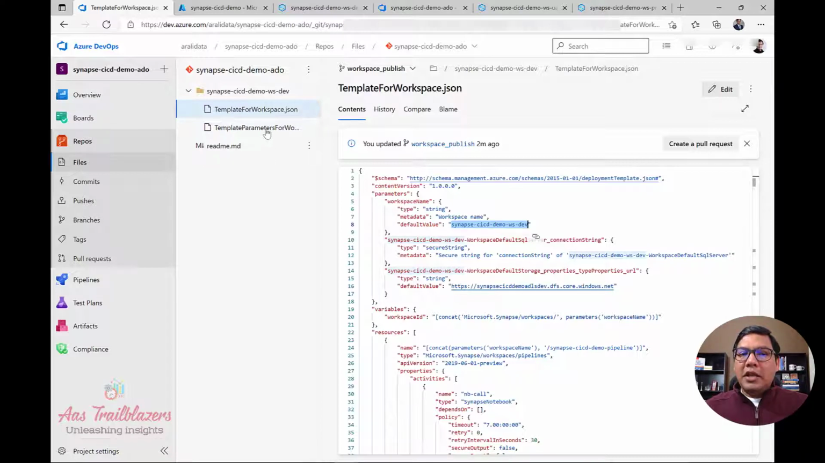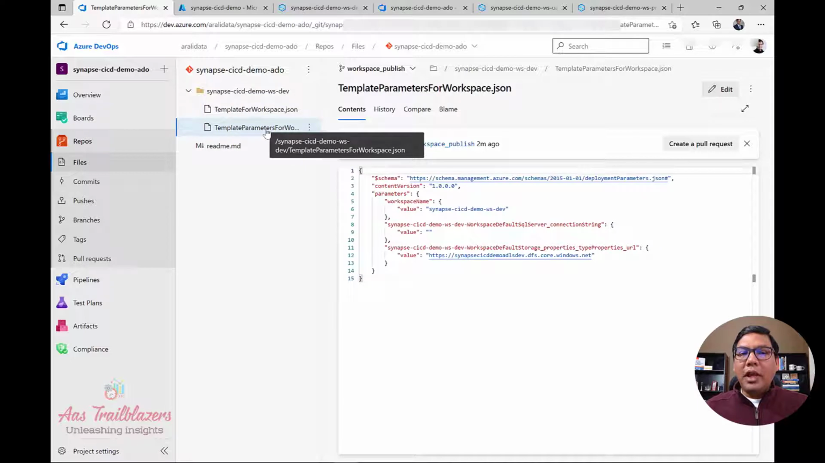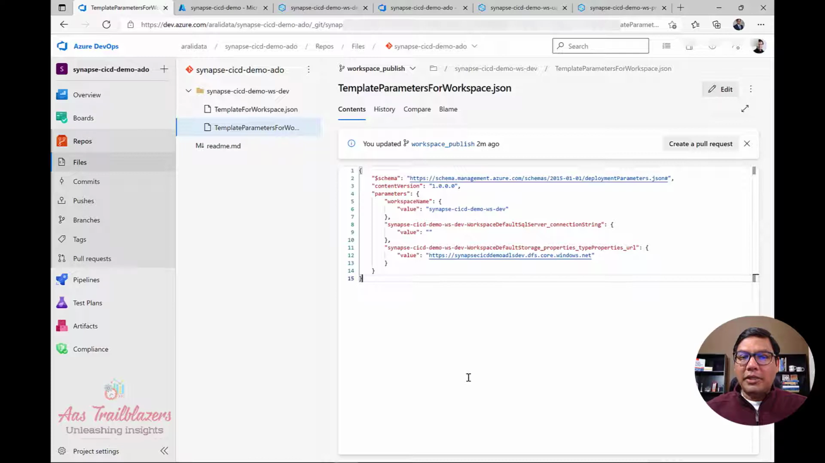So there is another file created along with this template for workspace.json file, and this is where you'll see those parameters are defined. In our case, we have one parameter called workspace name, and this is the workspace name for now because this is coming from dev. But as we know, we are going to do the deployment in UAT, so dev has to be replaced by UAT. So we have to parameterize it, right? And this is the one file that we use to do that parameterization.